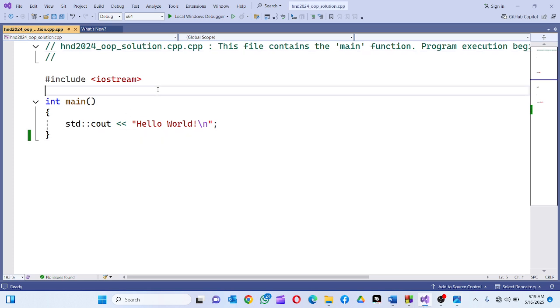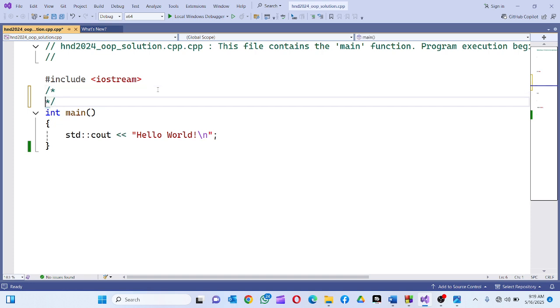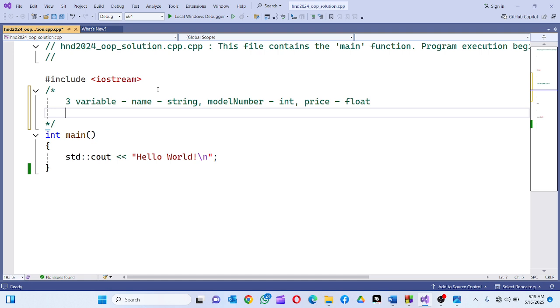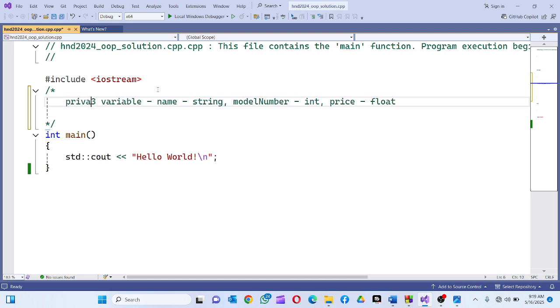So I'm going to do a summary here, that we have to declare 3 variables. The 3 variables, which will be private, are the manufacturer, so the name of the manufacturer, which is going to be a string. We have the model number, so this will be int. And then we have the price, which we're going to give float there, or double. Then we're told that these variables are supposed to be private.